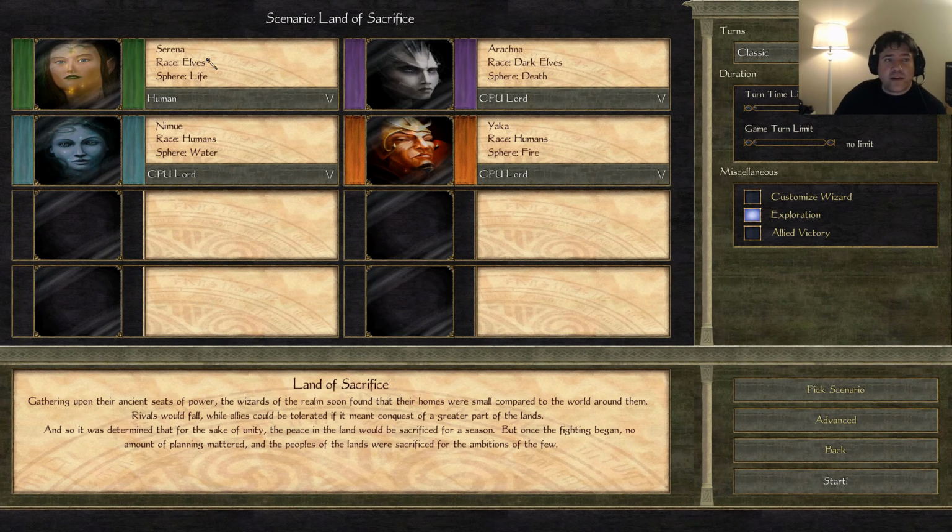So we got 4 races in this scenario. We have Serena, race of the elves in the sphere of life, which the scenario defaulted me to. We have Nimue, another race of humans, but in this case the sphere of water. Arachna, dark elves in the sphere of death. Very cool. And Yaka, another human race, but in the sphere of fire. So we have 1 dark elf, 1 elf, and 2 humans, 1 fire, 1 water. One thing that I really like about this game is the artwork. The artwork is gorgeous. Again, very similar to another game that I really enjoyed, Disciples 2. The artwork really makes a good impression even today in 2019.